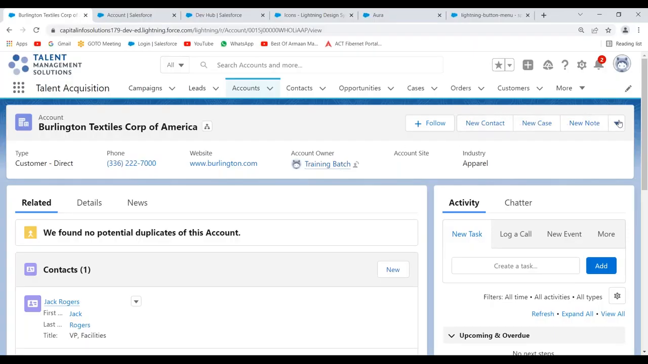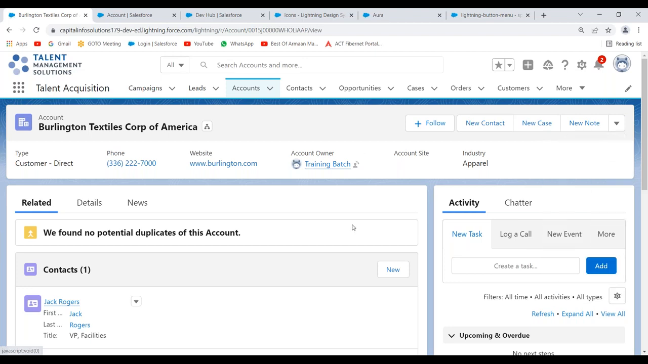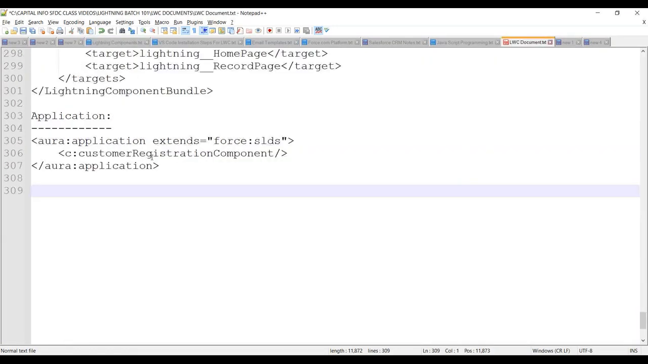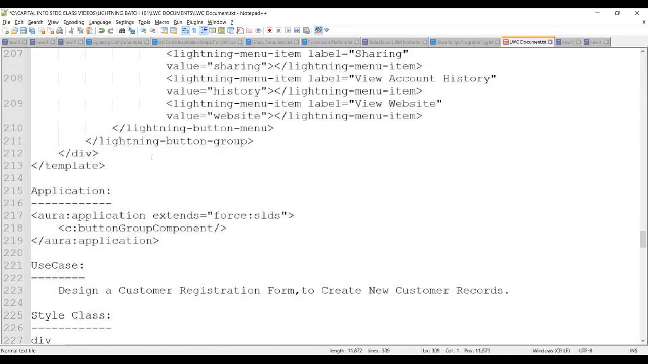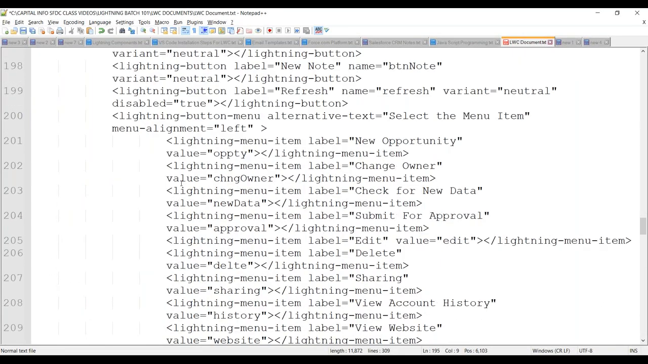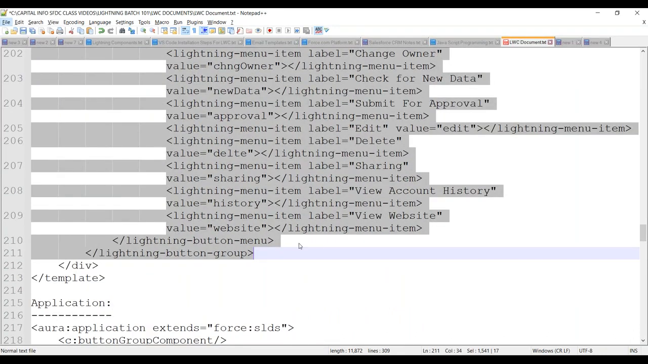Along with the button group, we will have this complete option. This one we have already discussed today. Let me copy that same code here, the code which we prepared today. This is the button group, and this is the complete control. Button group. Let me copy and paste.